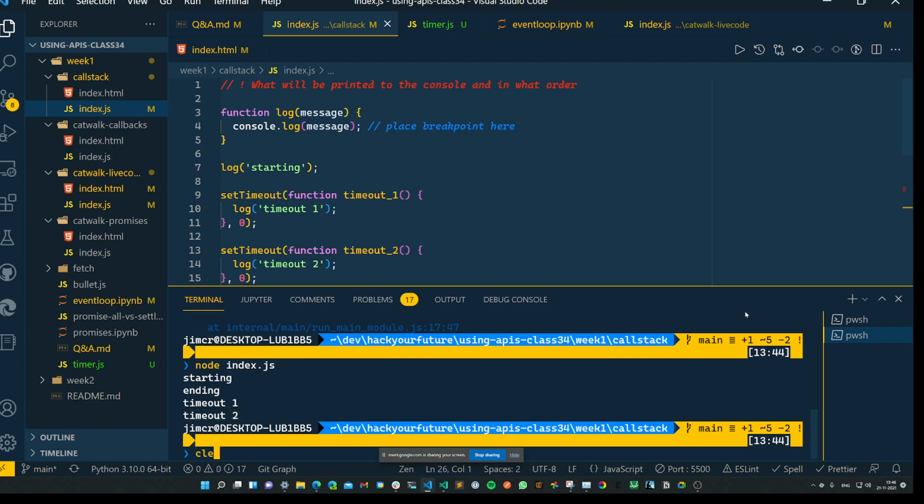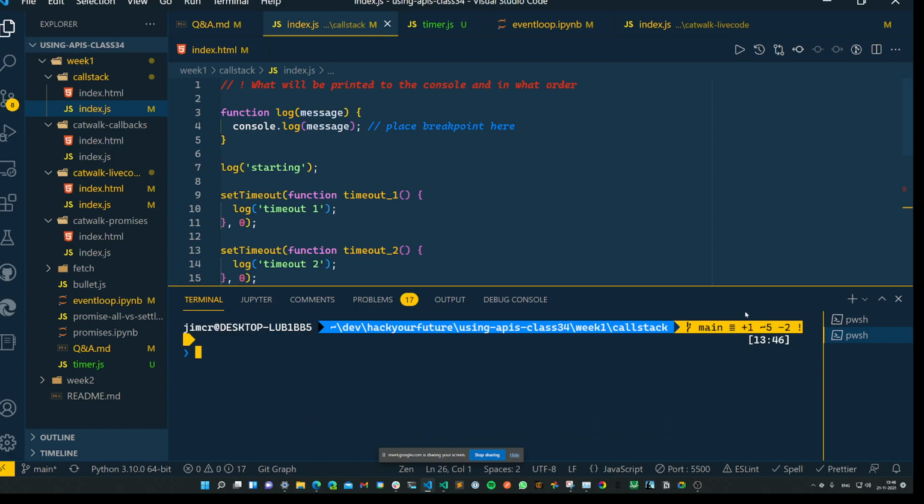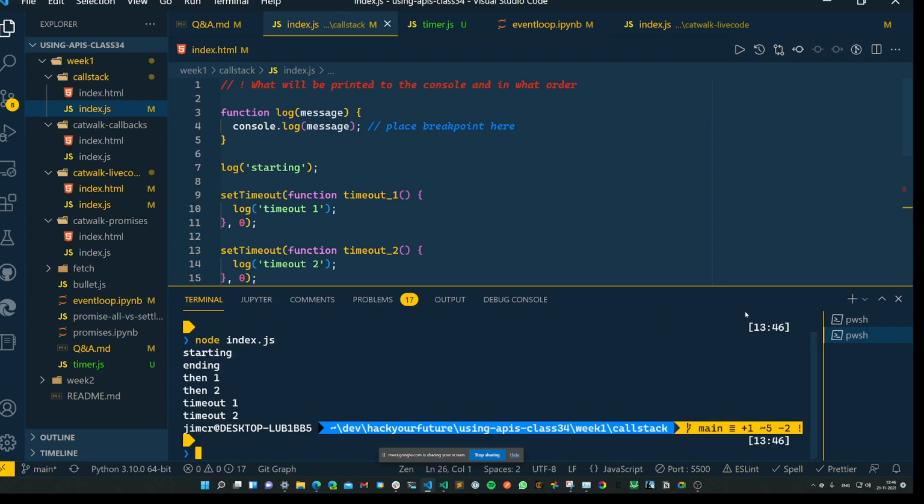So can I clear the screen like this? Okay. So first we get the synchronous code, right? This is 1. Then we get the first then, the second then, and then the timeouts. So again, this is 1 run of the JavaScript engine, the second one, a third one, a 4th one, and a 5th one.